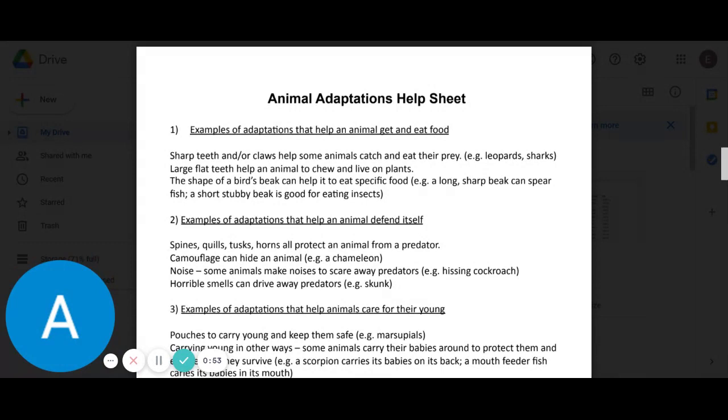So I want you to think about the environment you chose, and I will send a copy of the environment you chose on your Seesaw activity so you can reread it if needed. Think about what adaptation would help best for the food that your animal would get in this environment.